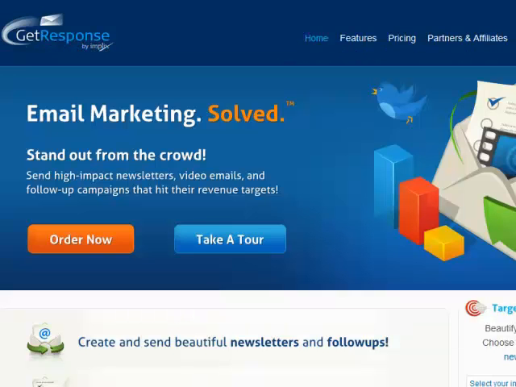GetResponse is a pretty established email marketing and autoresponder software, and in fact GetResponse has been around for years, and you'll probably find thousands of affiliate marketers and internet marketers already using GetResponse. So let's take a look at some of the features in GetResponse, and you can find that by going to GetResponse.com and clicking on features.